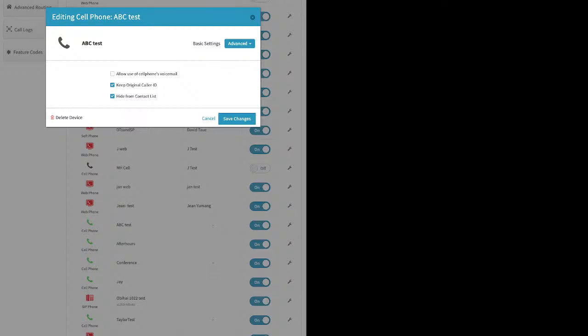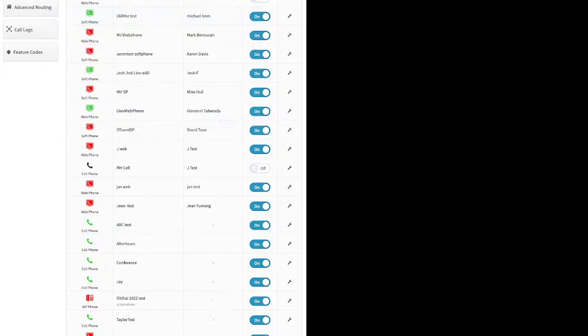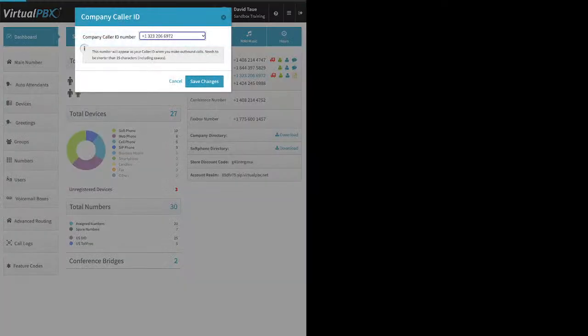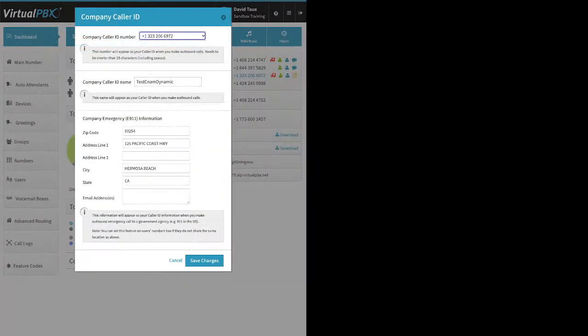So what I could do instead is uncheck this where it says keep original caller ID. So now when customer Mary calls me, instead of seeing her phone number show up on my cell phone, I would see my 323 phone number here, right? So that's a way to let me know this is a work call.